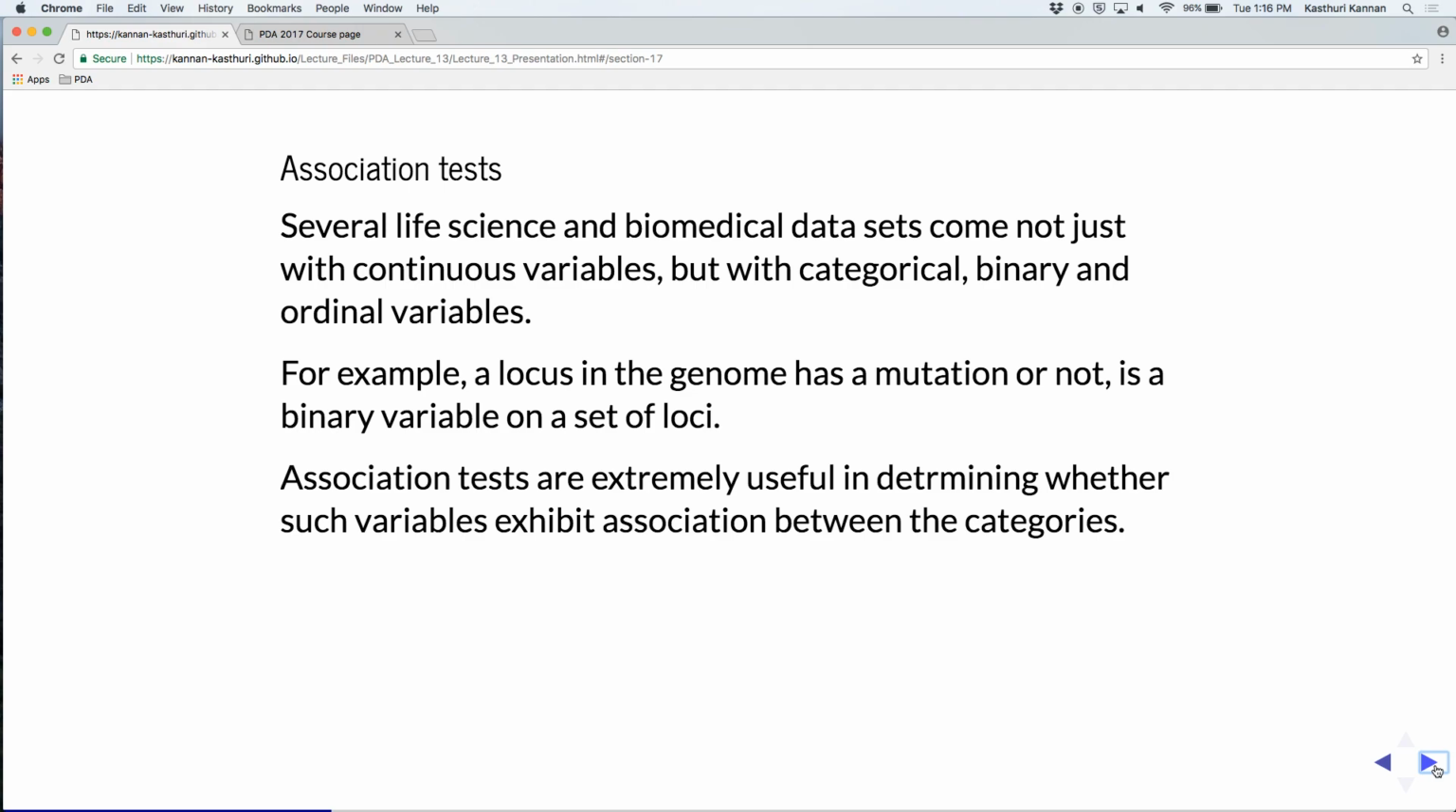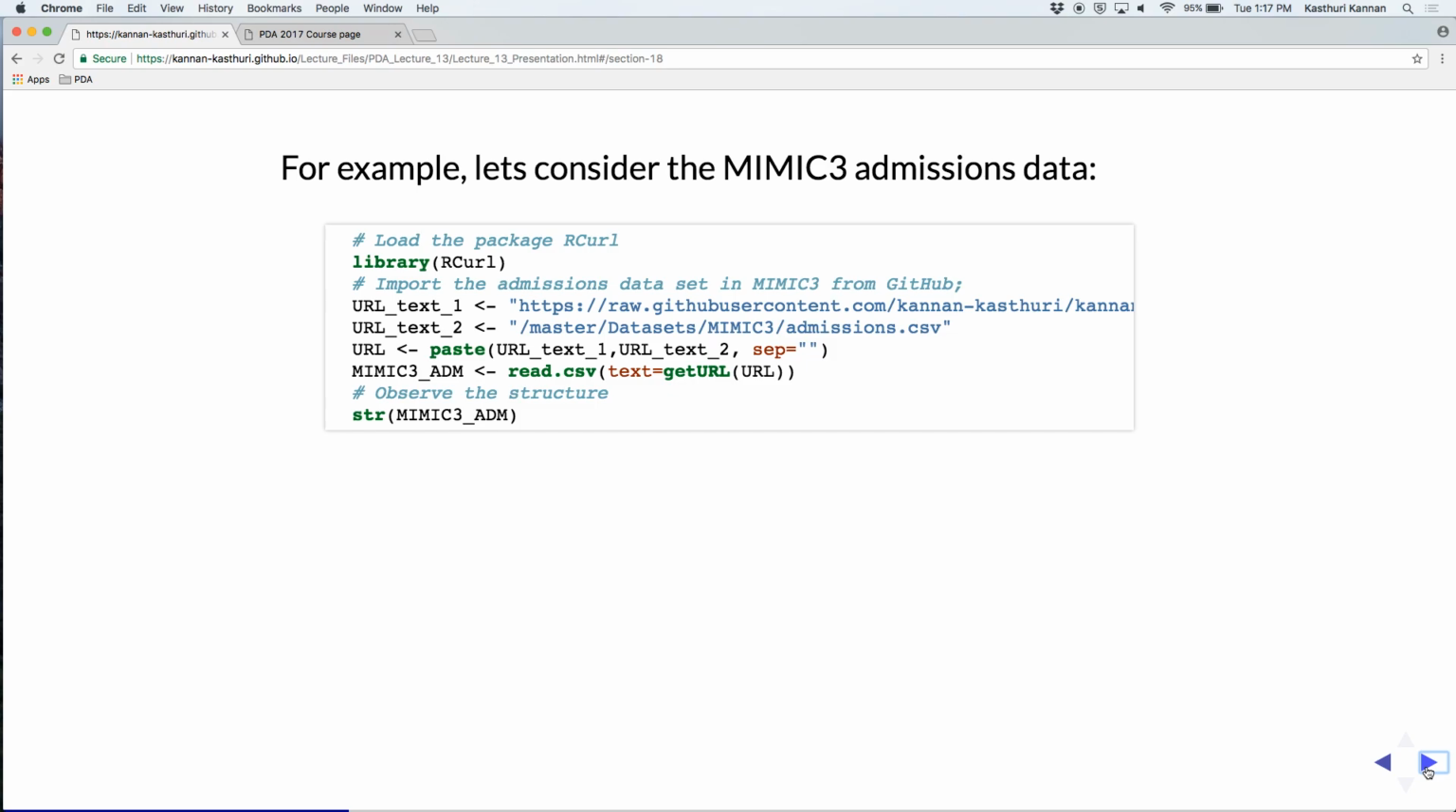All right. But in general, if you think about all these hypothesis tests so far, they're between continuous variables. You have some values which are nominal, right? But in general, there are so many problems that come with categorical, binary, and other ordinal variables. And so association tests are very, very important, right? For instance, a genome will have a mutation or not. It's a binary variable here. And in general, association tests are really important for determining whether there is an association that we can establish from the category. So let's look at a MIMIC-III admissions table here.